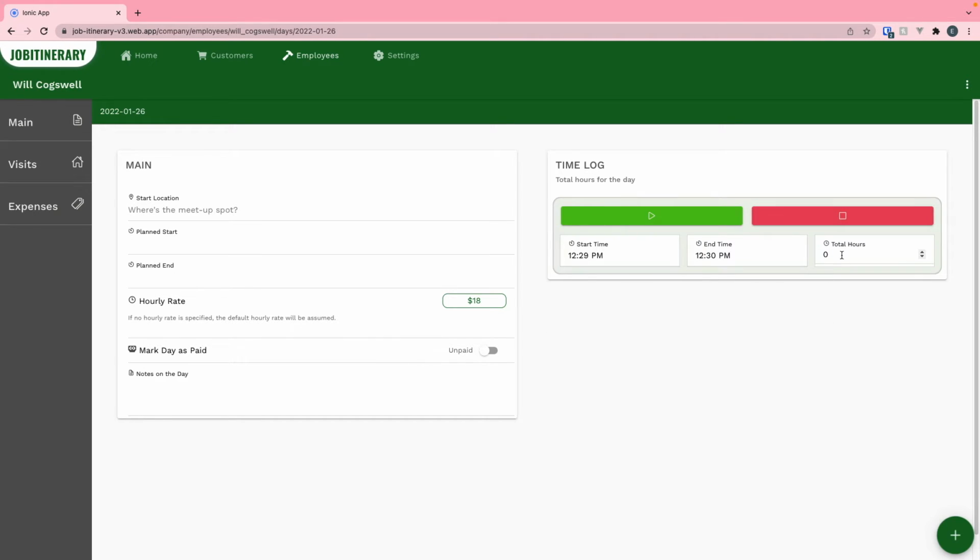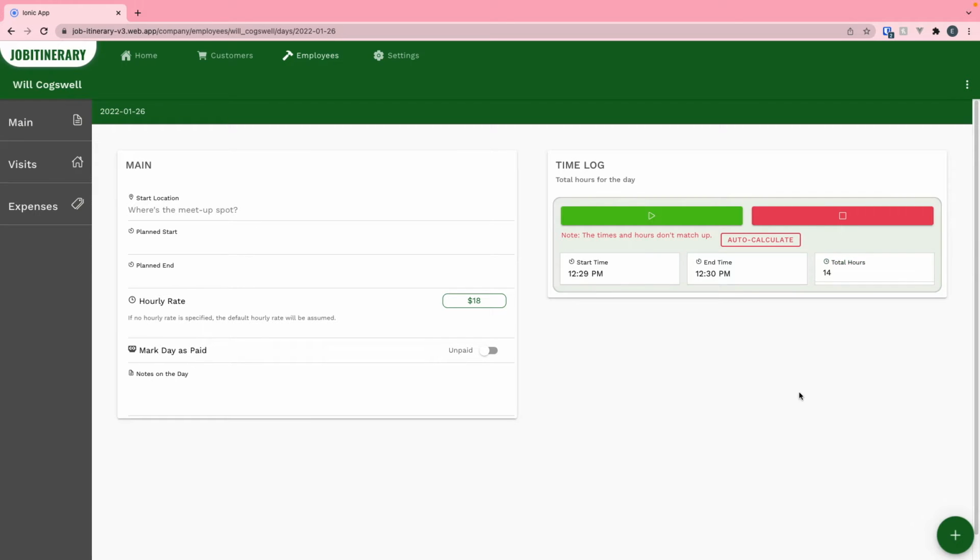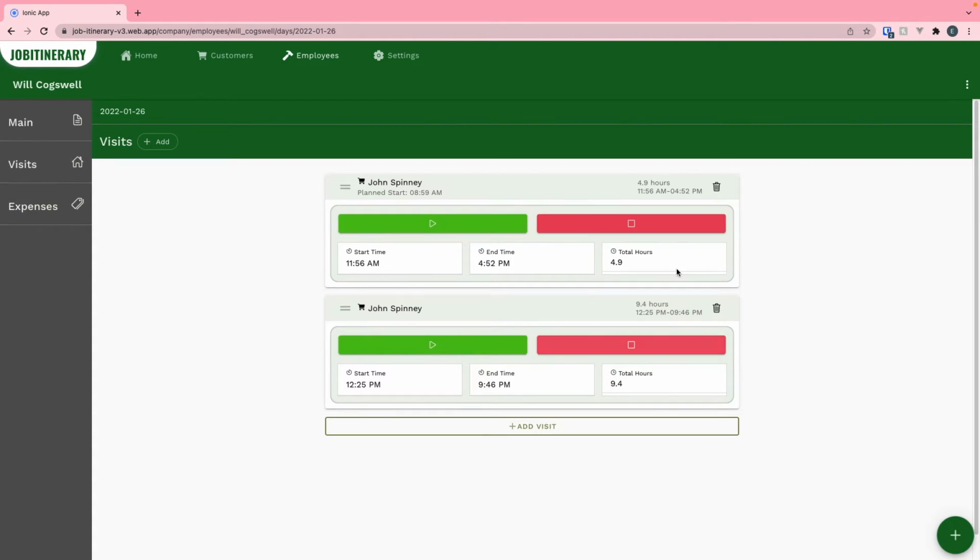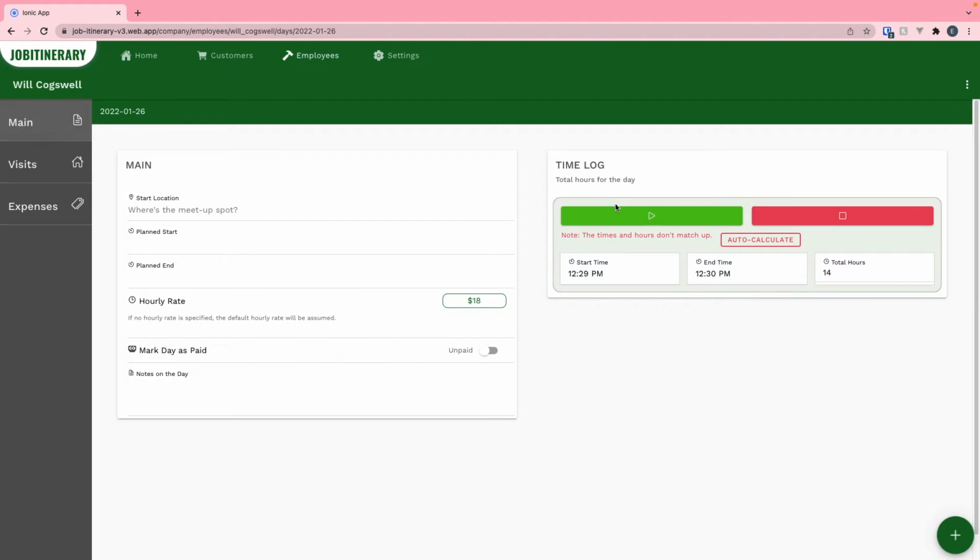So, I'll just enter, let's say it was a 14-hour total day, right? So the actual hour count for the day is what matters in terms of the employee's pay, but the hour count for the individual visits, I suppose, is what matters when it comes to invoicing customers and determining time spent on those properties. All right.